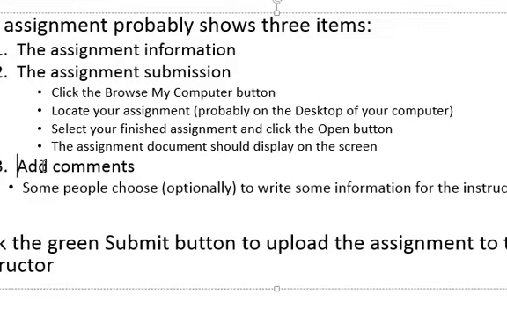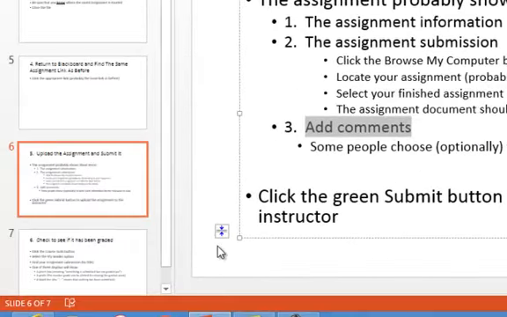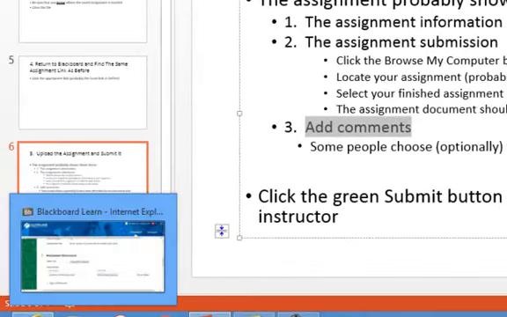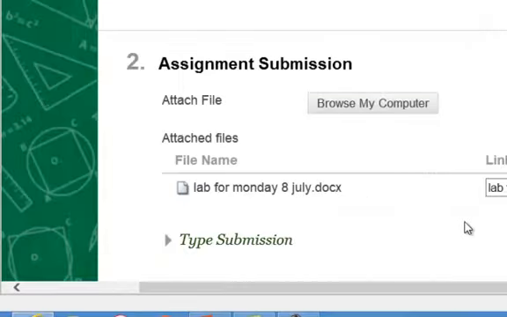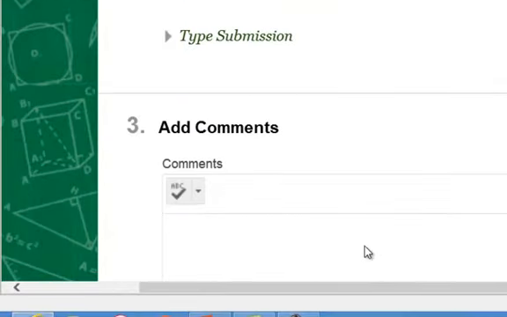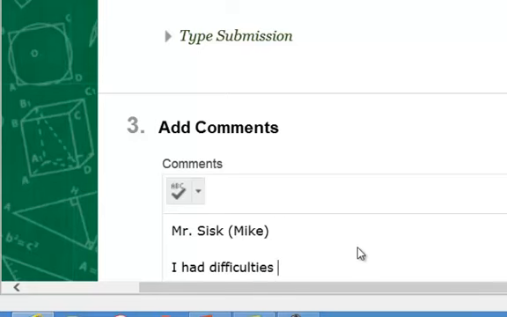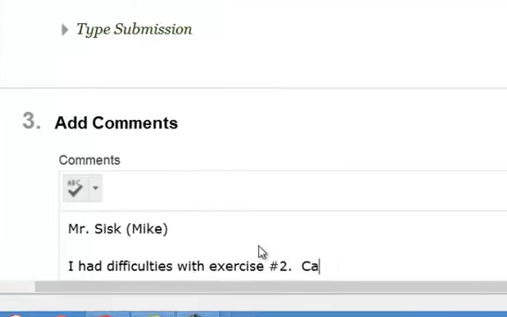Now, if I want to add a comment there in Blackboard, I can. For example, let's suppose that this was a late assignment or I'm having some issues with it. I might add a comment down here that says, Mr. Sisk or Mike, depending on what you want to call me, I had difficulties with exercise number 2. Can I schedule a time to meet with you for help?